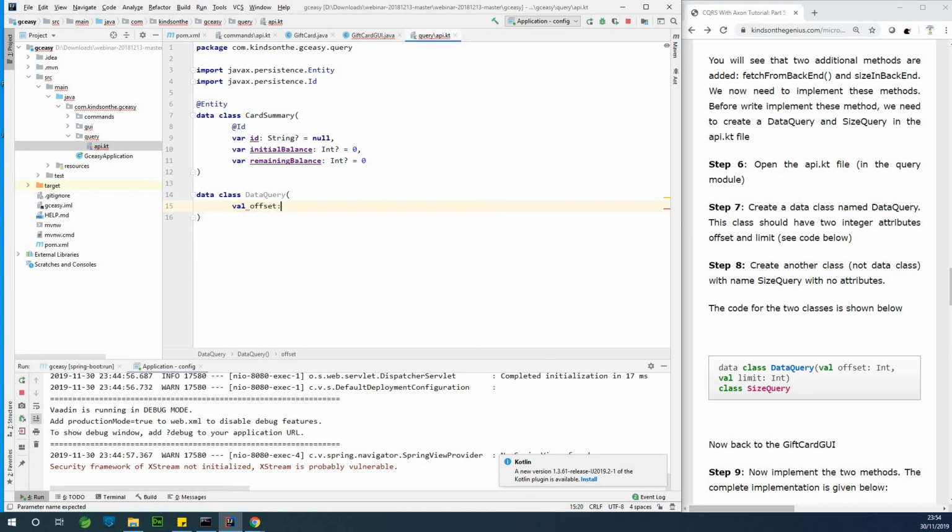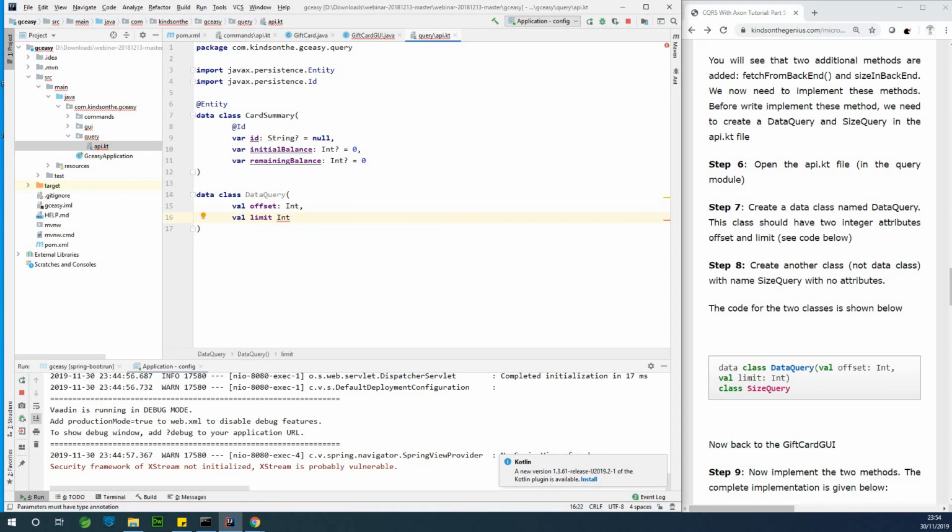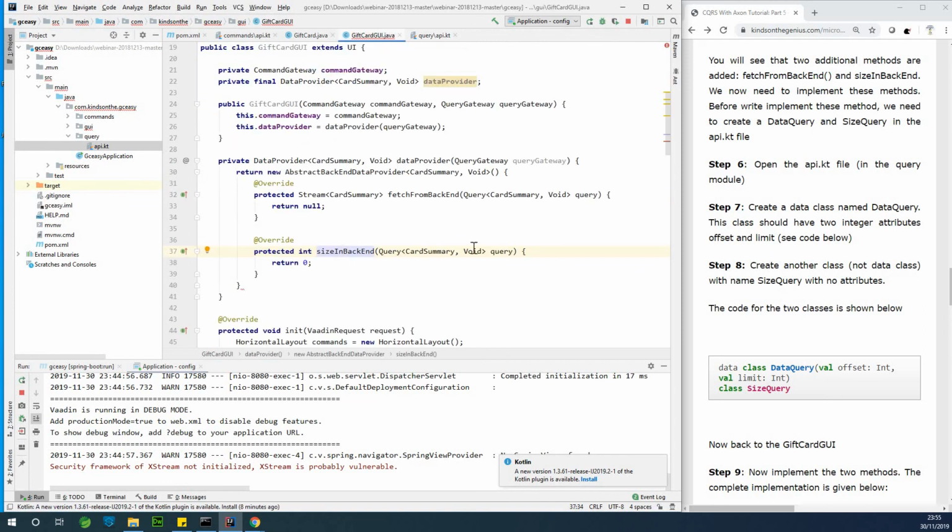Value of the offset is going to be int, and the limit is going to be int as well. All right, so the limit must have type int. So let me just put colon here, and finally we need to create the size query. So this one we could do it as just a class, because it returns simply just one single number, which is the number of items returned. So I'm going to just save everything. All right. So getting back to the GUI, gift card GUI.